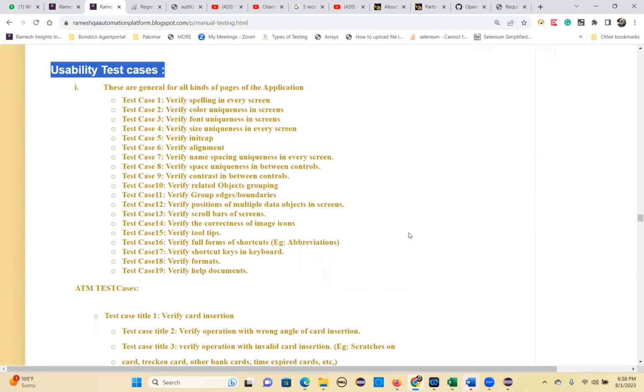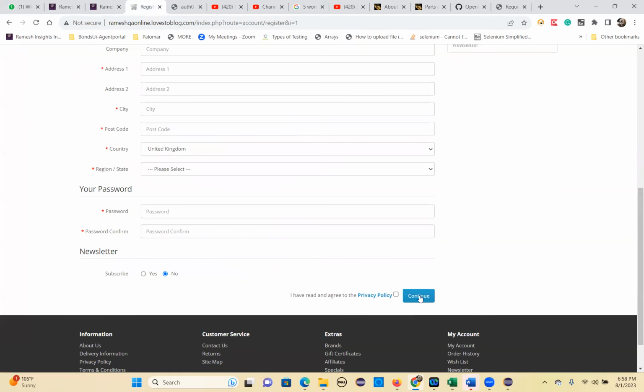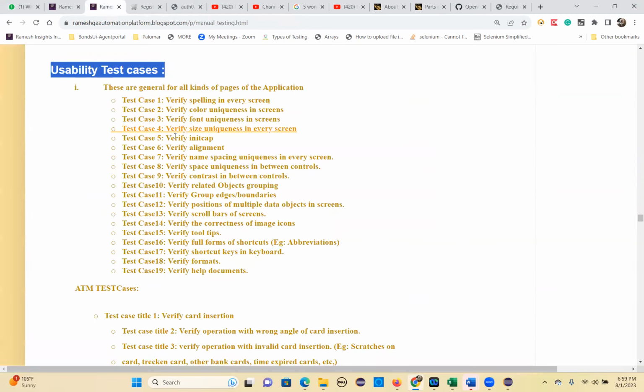Contrast between controls. Different controls are there, and you can distinguish them by seeing the different colors. That's color contrast. You can see that. And also grouping. A group of things you can place in one place. That is called grouping. You can logically group all the elements in one place.